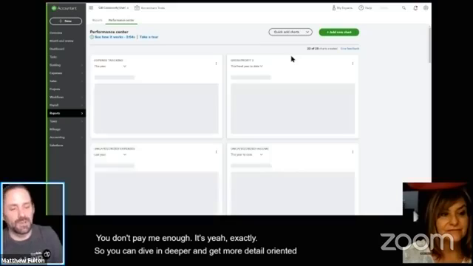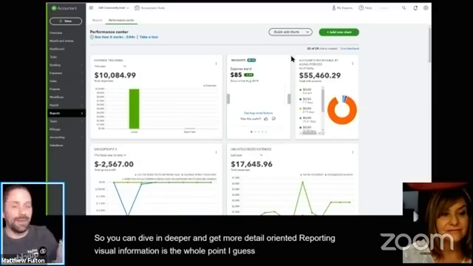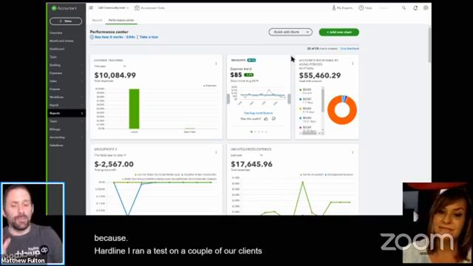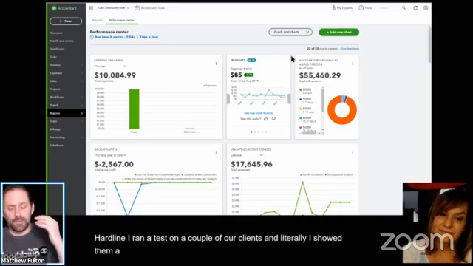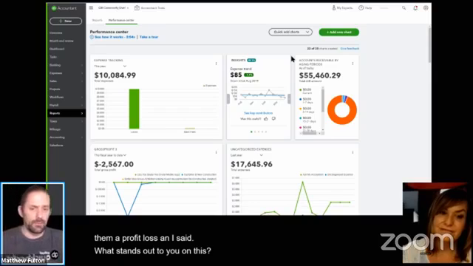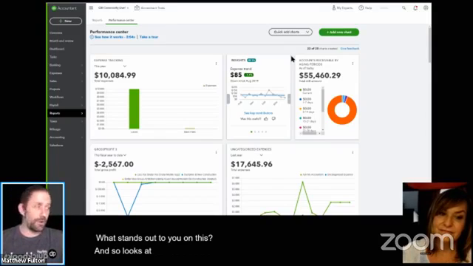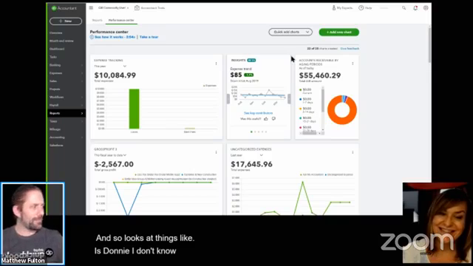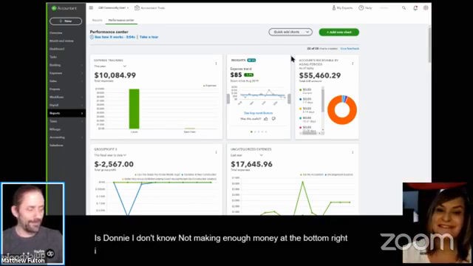Visual information is the whole point, I guess, is what I'm trying to say. I ran a test on a couple of our clients, and I showed them a profit and loss, and I said, "What stands out to you on this?" He looks at it and says, "I don't know. Not making enough money at the bottom, right?" Literally, that's where they look. It's the first thing they do, right at the bottom.